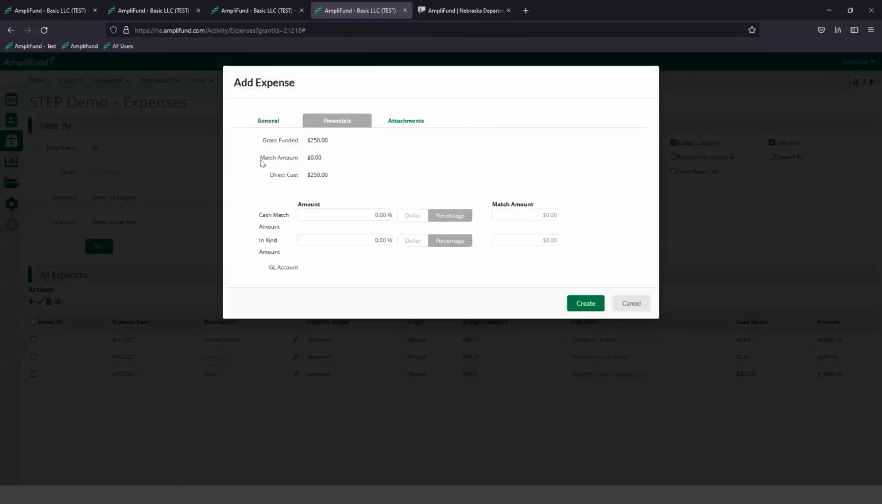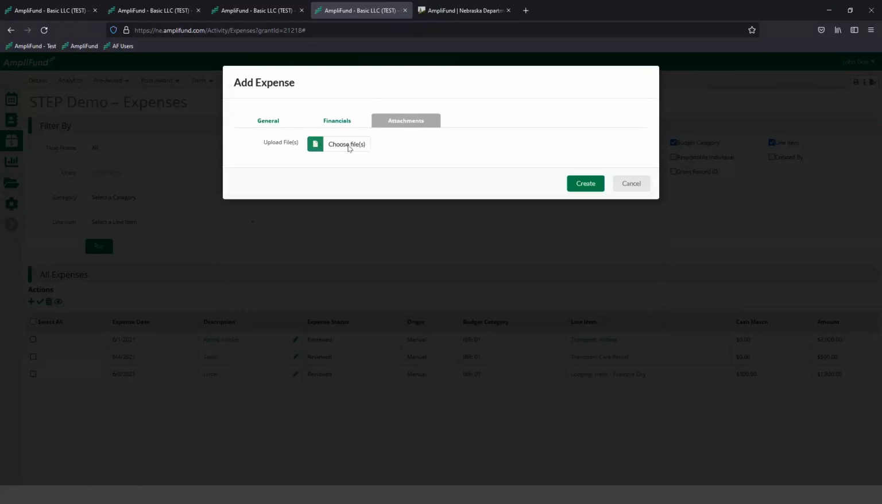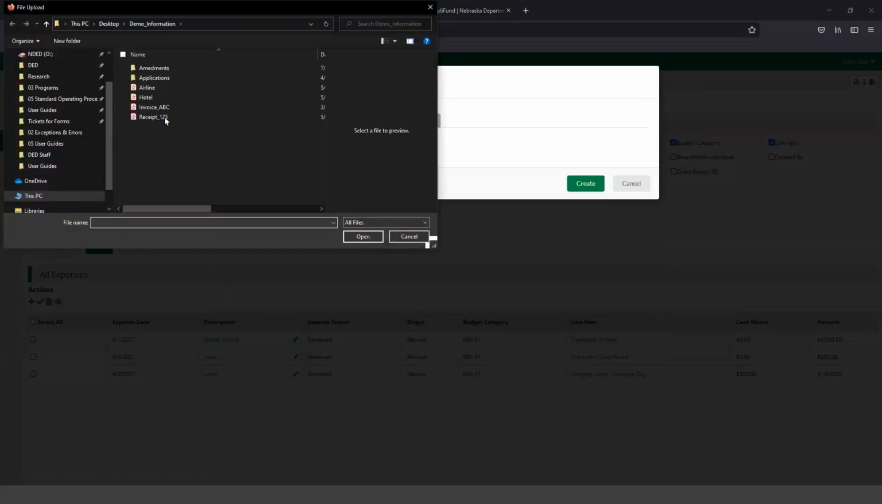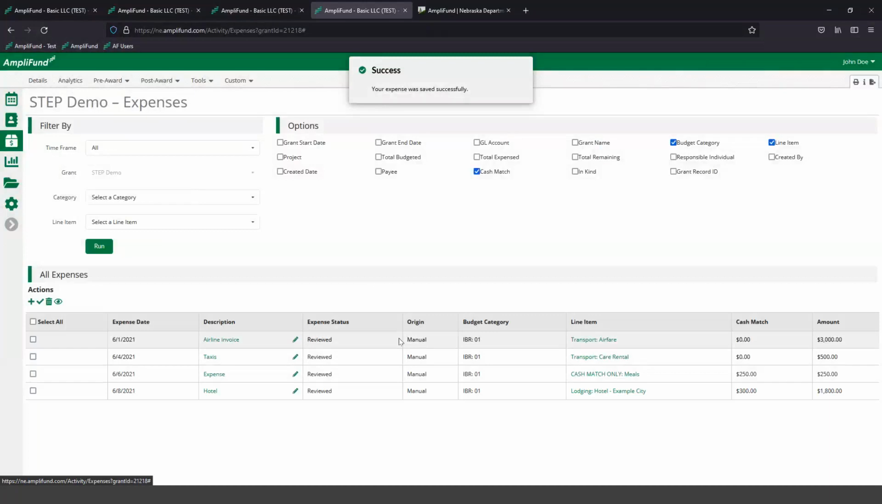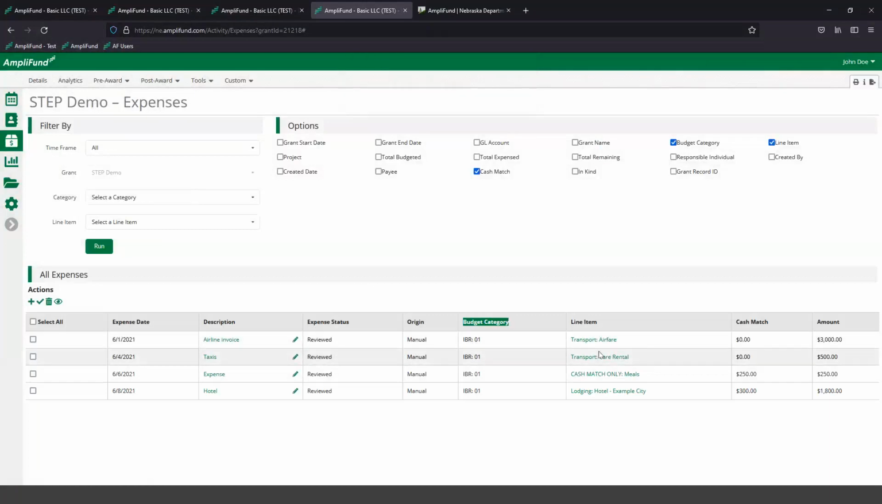And remember, for this specific line item, it can't come from grant funds. It's only coming from cash match. So for percentage, I can do 1, which is 100, or I can do that dollar and do 250. So when I clicked out of this specific box, it shows me my grant funded is 0, which is exactly what I want. For the attachments, I'm going to click. This was the receipt. So you can see my budget category.